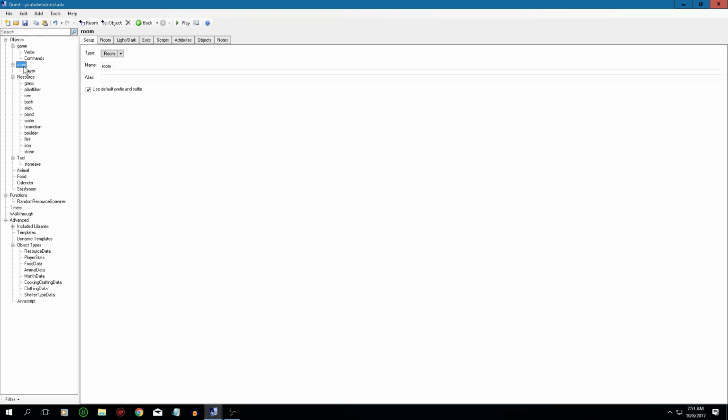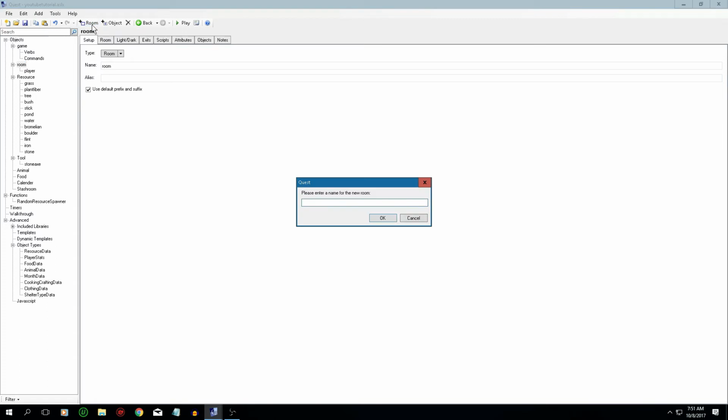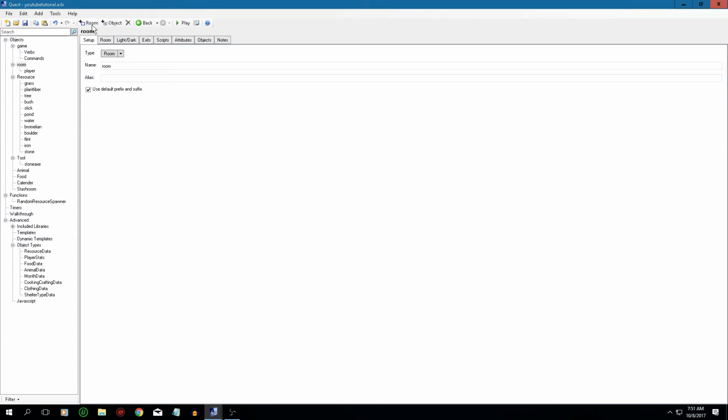And then how are we going to add that? We're going to go to room. Let's add one more room right quick just for testing. I'm just going to name this woods, or wood.